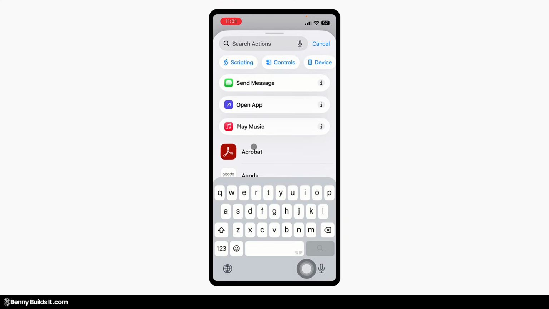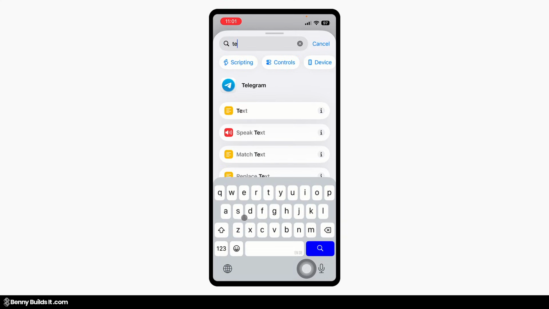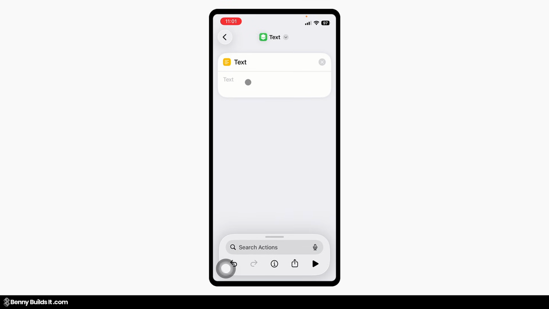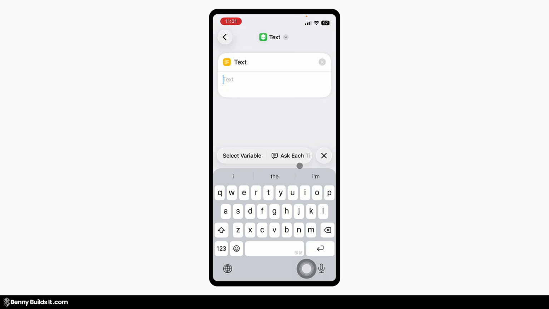Then in Actions, I'm going to be looking for the text action first. You can simply type it and then choose it, and then you tap into the input field and you select the ask each time option, which will make sure that this action will always ask us what we want to type as our quick note.